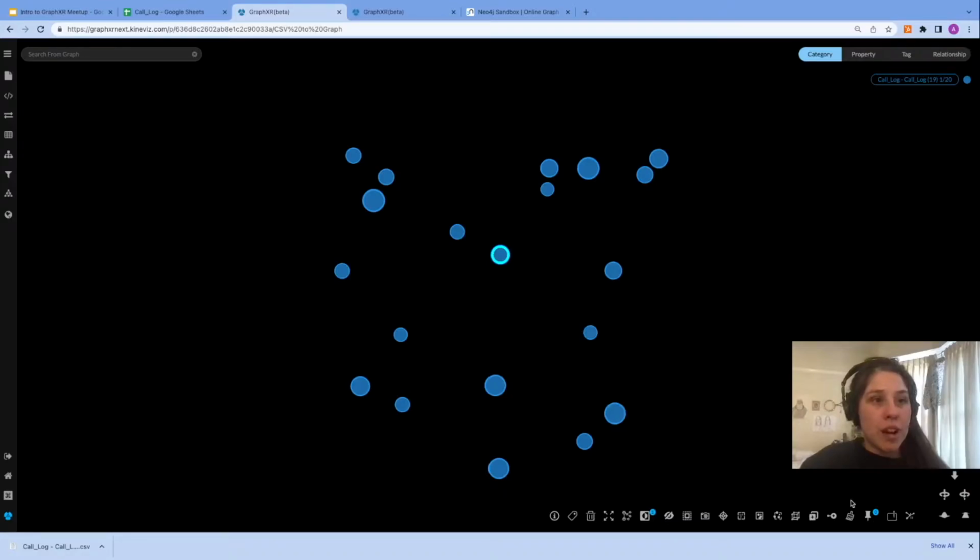If we wanted to just hover over all these nodes just to get a quick view of what's inside them, you can use this quick info panel on the bottom here, and you can hover over those nodes and see what's happening.